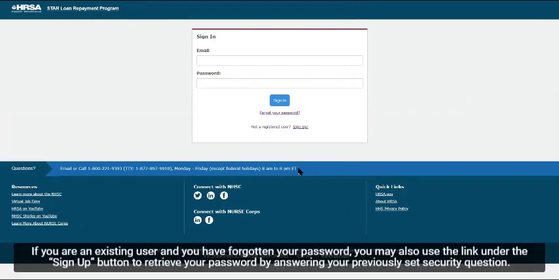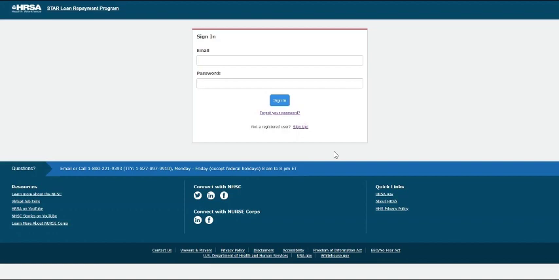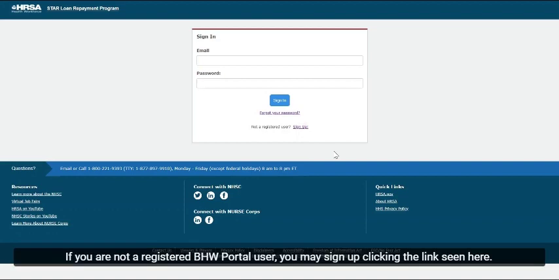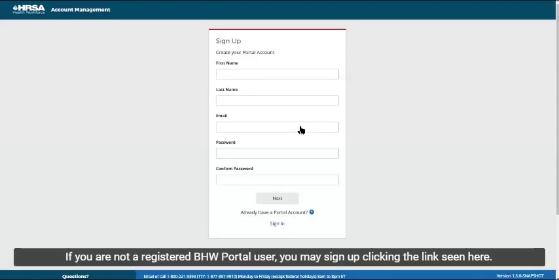If you are an existing user and you have forgotten your password, you may also use the link under the sign up button to retrieve your password by answering your previously set security question. If you are not a registered BHW Portal user, you may sign up by clicking the link seen here.